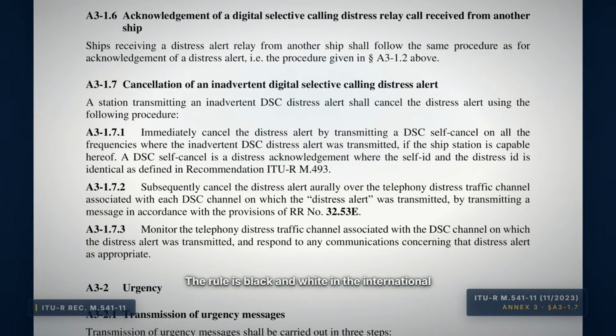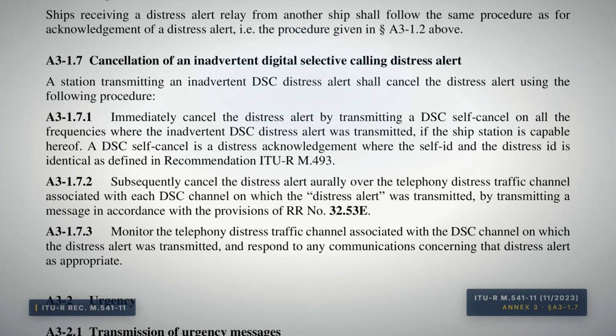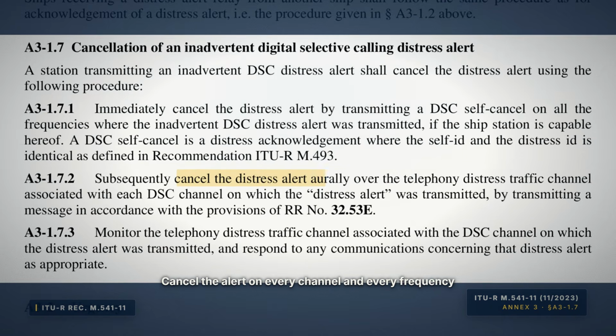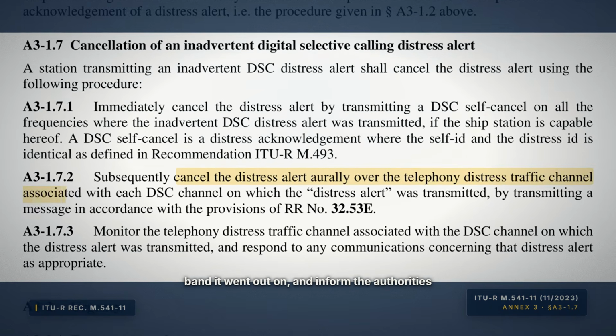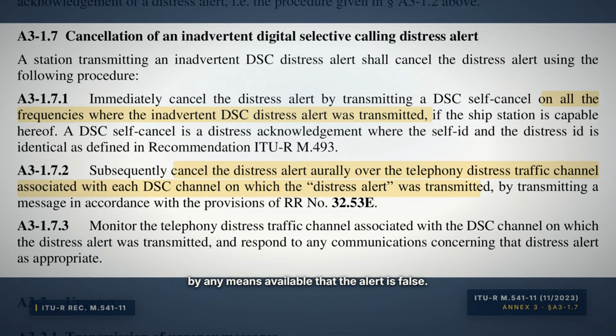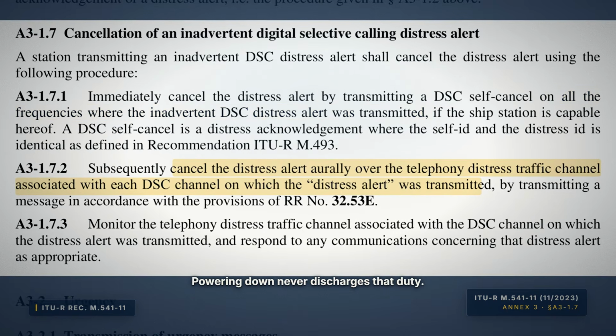The rule is black and white in the international procedures. You must actively cancel. Cancel the alert on every channel and every frequency band it went out on, and inform the authorities, by any means available, that the alert is false. Powering down never discharges that duty.